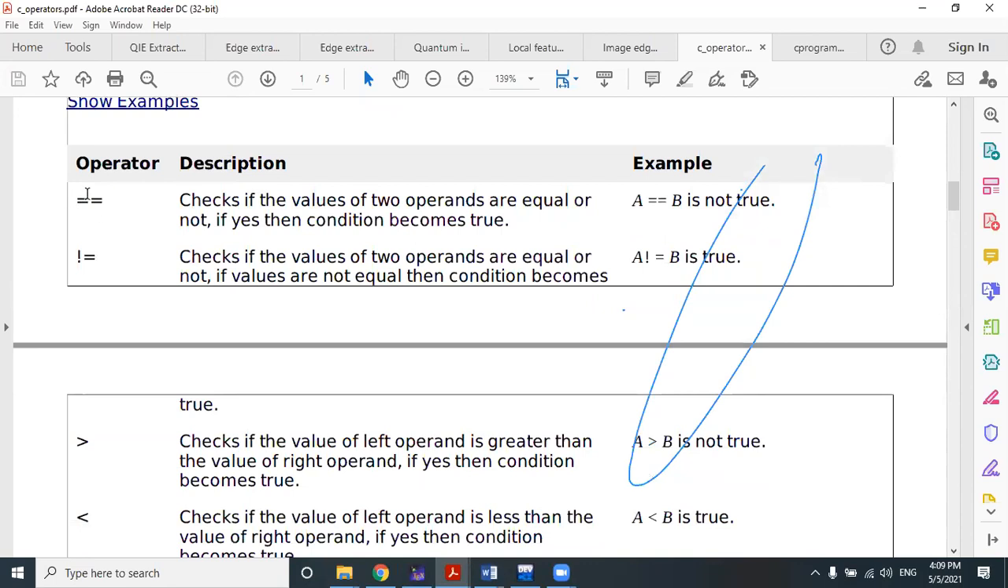The first one is the double equal to sign, which I already discussed. It is used for checking whether two values are equal or not. So if we write a == b, this relational operator returns true if a and b have the same value. If a and b are unequal, that means they contain two different values, then it will return false.